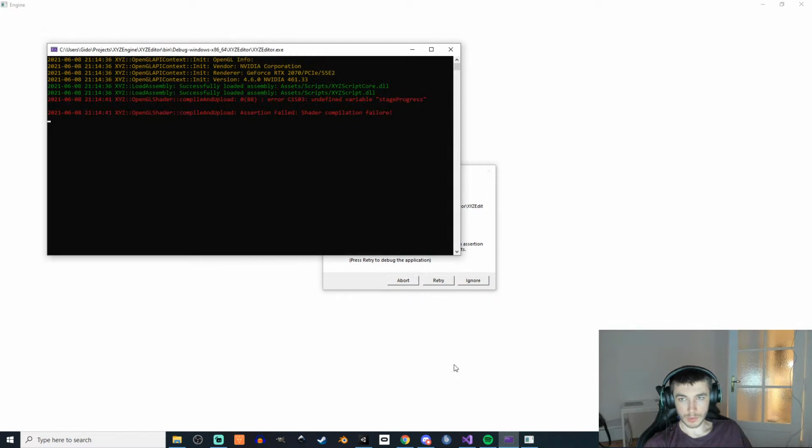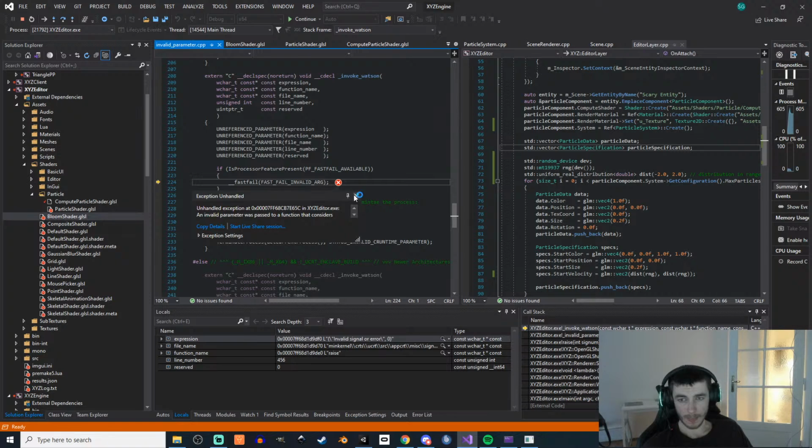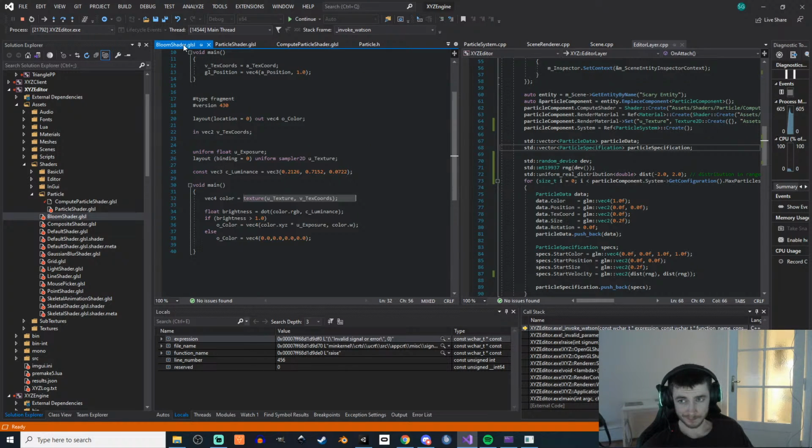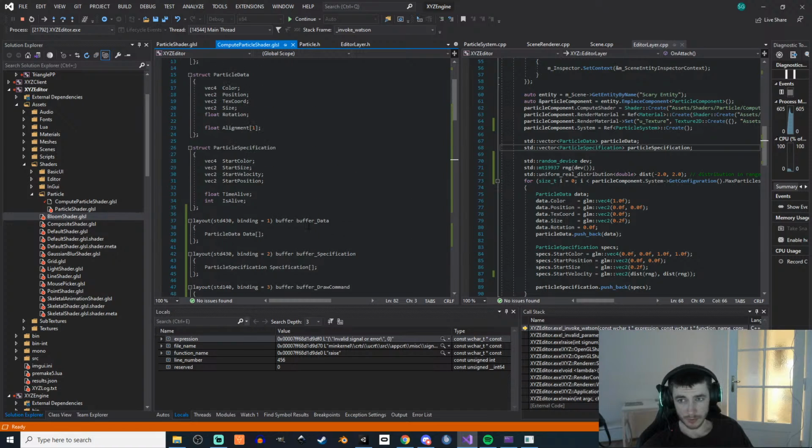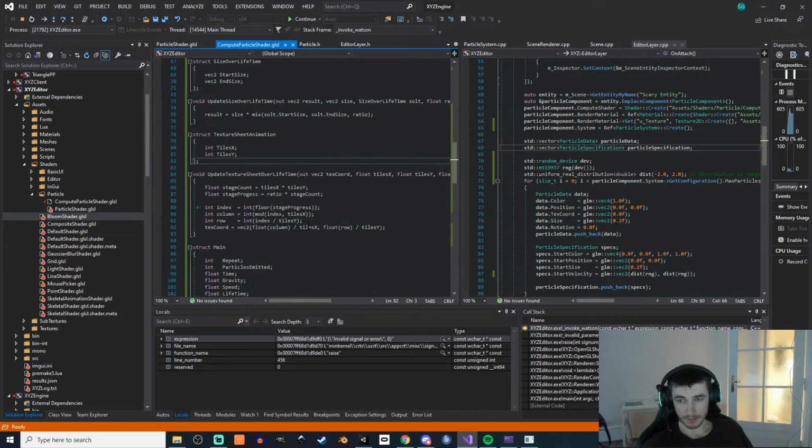And we will not. Stage progress is an undefined variable. Compute particle shaders, stage progress. Where are you, my friend? Stage. Yeah, I got tip off.